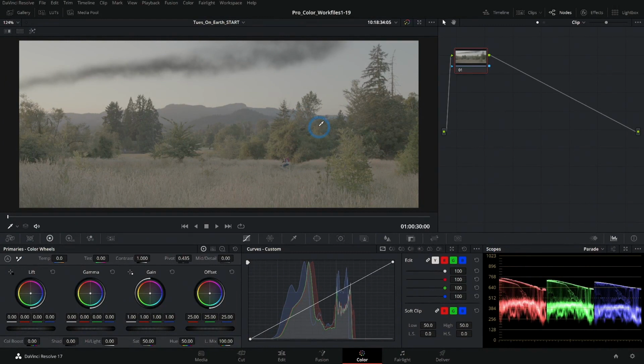And it's not that we necessarily have a bunch of black or white in this image, but we can certainly tell just by looking at it that it's really gray, kind of washed out, and the scopes are kind of just living in the middle. There's nothing in the upper or lower part. Those are all great clues to show us that we are working with log footage.